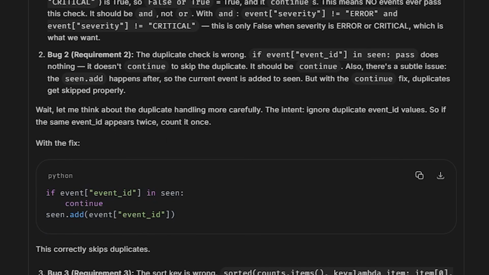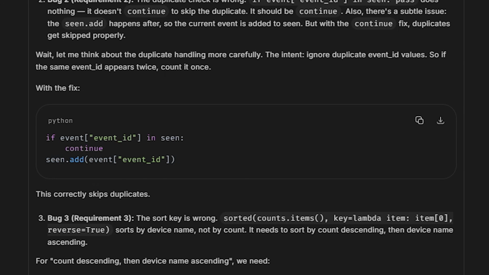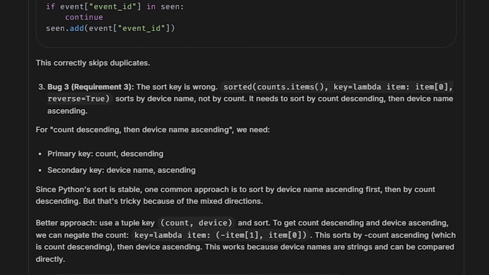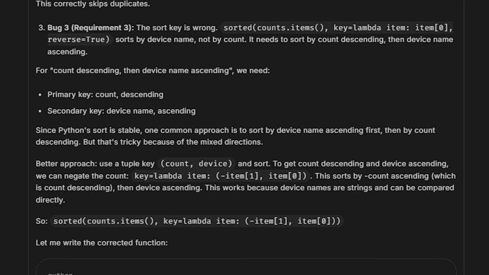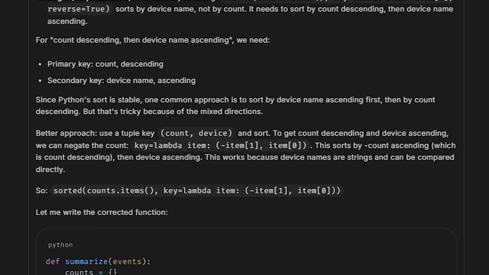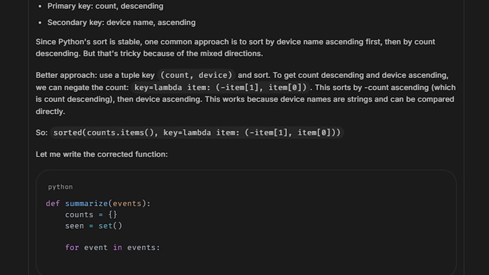Bug 3. The sorting logic. Now this one's a bit more subtle. The original function sorted by device name in descending order, but the actual requirement was count descending first, then device name ascending. Ornith corrected this using a tuple key with negative count first and device name second. Negative count places higher totals first, while device name keeps alphabetical order when counts are equal. That's the correct approach. Now, one thing worth noting, the sorting correction was technically accurate, but Ornith did include its full analysis even though the prompt specifically asked for only the corrected function. So instruction following wasn't perfect, but the technical result passed.